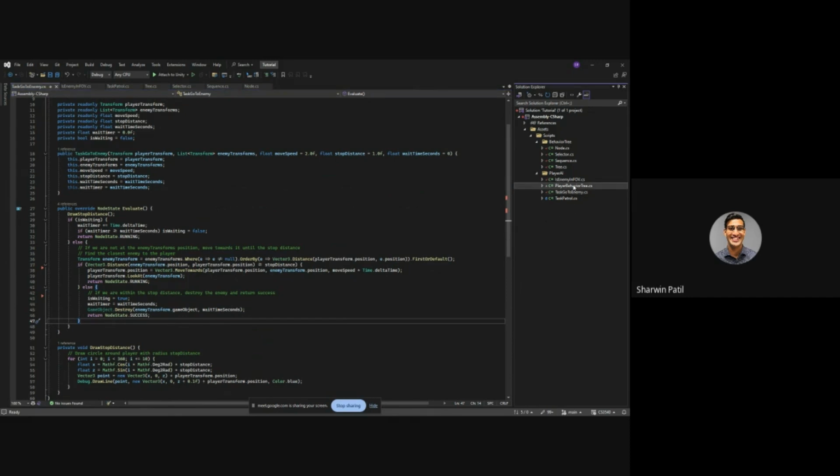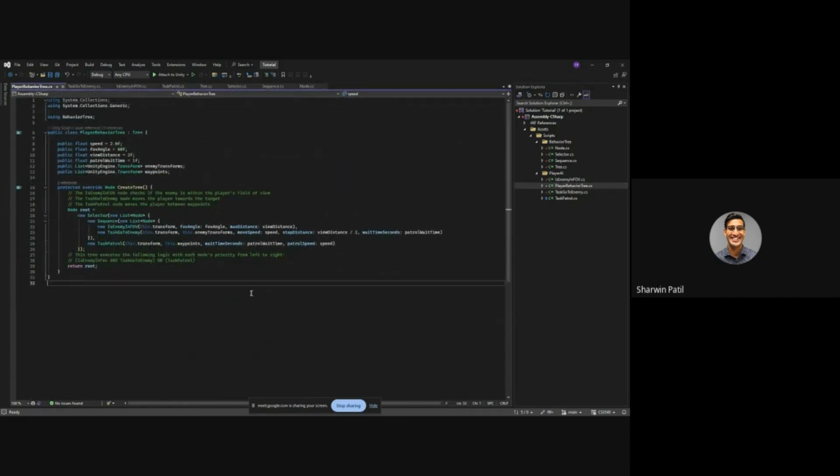Finally, we have our player behavior tree class. This is where we actually create the behavior tree, and this is the script that is attached to the game object of our player. We need to extend the tree class and implement create tree, where we return the root node with all of our nodes within.